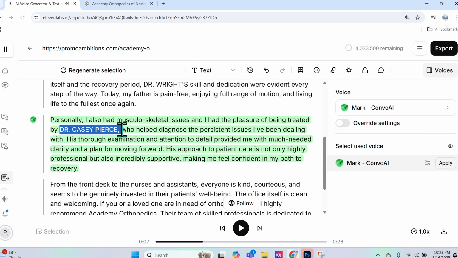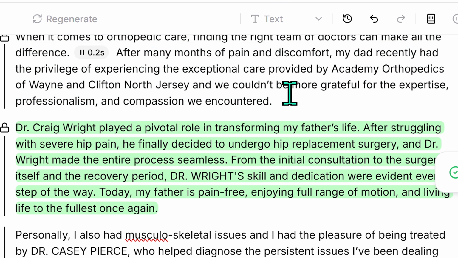Now it's doing it perfect. It tied it together because I capitalized the entire name, Dr. Casey Pierce. And I just wanted to point out that I think I just realized what the issue was all along.